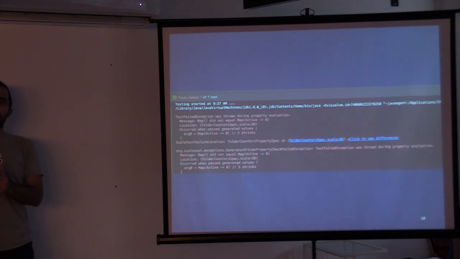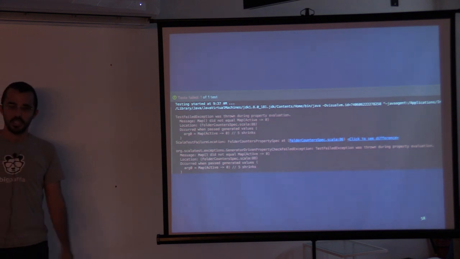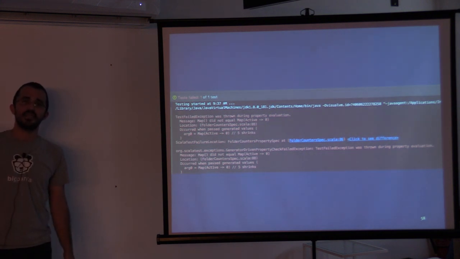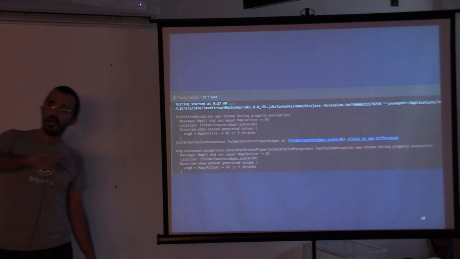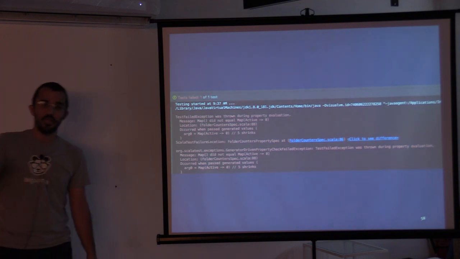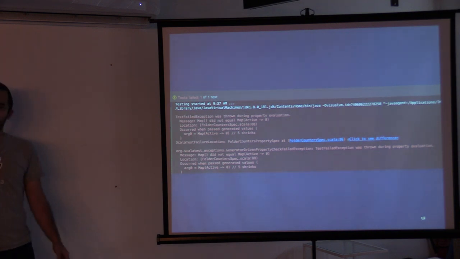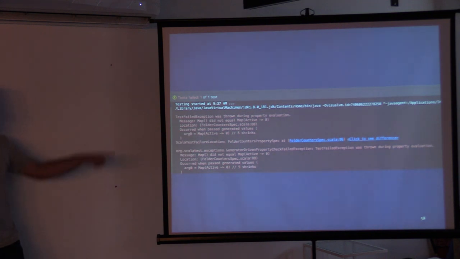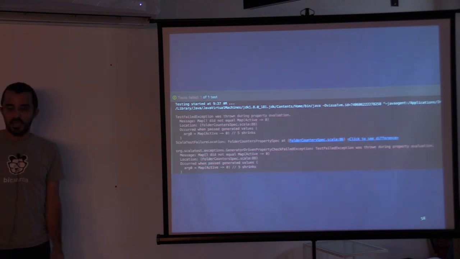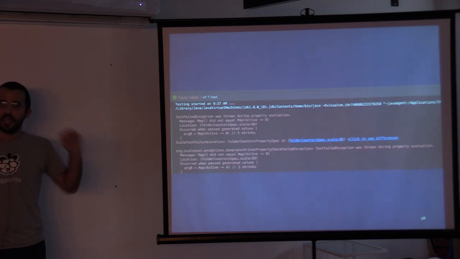And what does ScalaCheck do? So it found us a counterexample. We said this property is going to hold for all values of the input types. It told us you're wrong. Why are you wrong? If you take the map active 0 at line 8 of this code, an assertion will fail. And I'm saying, I did not think about it.